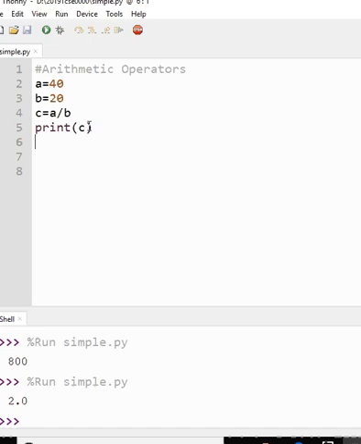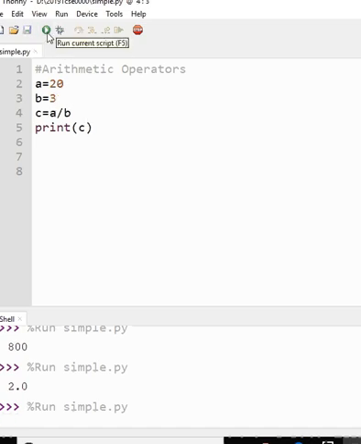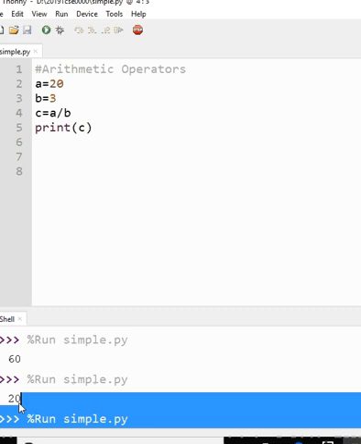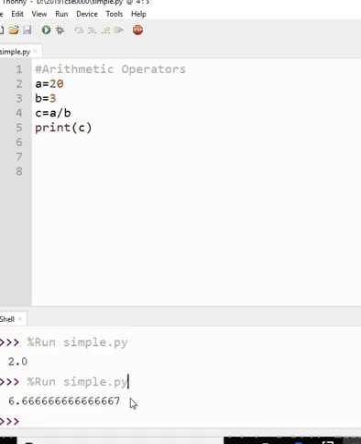Now say I'm writing a as 20 and b as 3. When I apply the division operator, I get the output 6.6667. This is a floating point value, right? So when I apply the division operator, my output is a floating point value, although 20 is an integer and 3 is an integer. My output is now a floating point value.